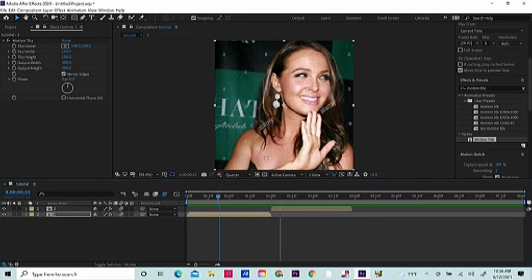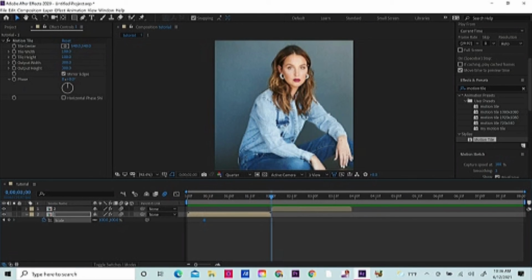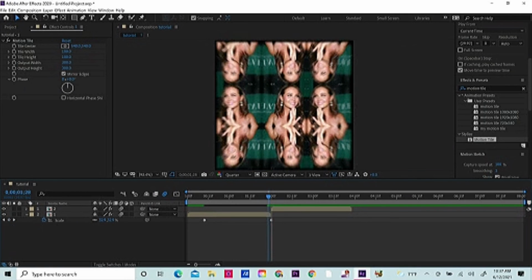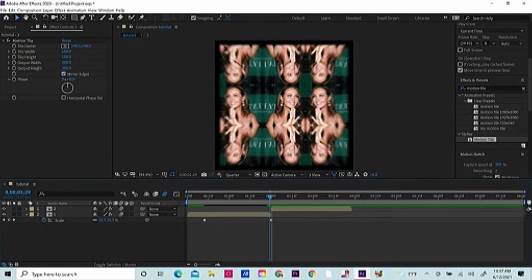Now we are going to do a scale, so you're going to get your clip, and you are going to click S, and you are going to click your stopwatch. Then you're going to go to the beginning of the second clip and make your keyframe with the diamond and make it 30. Now my motion tile isn't big enough here, so I'm going to change it to 400.